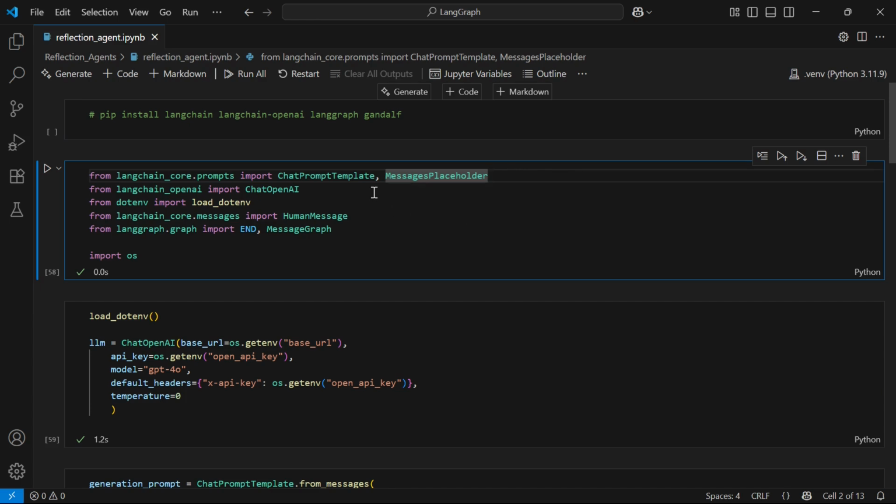Then you use the ChatOpenAI class. Basically, this class helps you chat with your LLMs and your different kinds of OpenAI models.